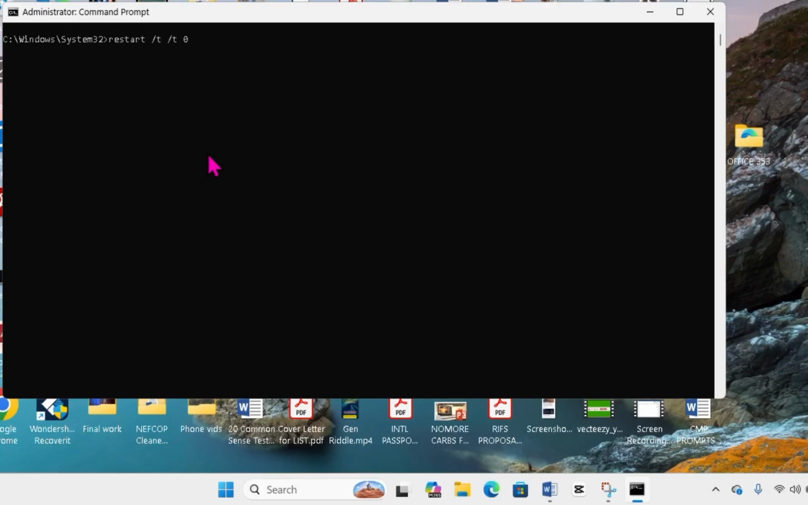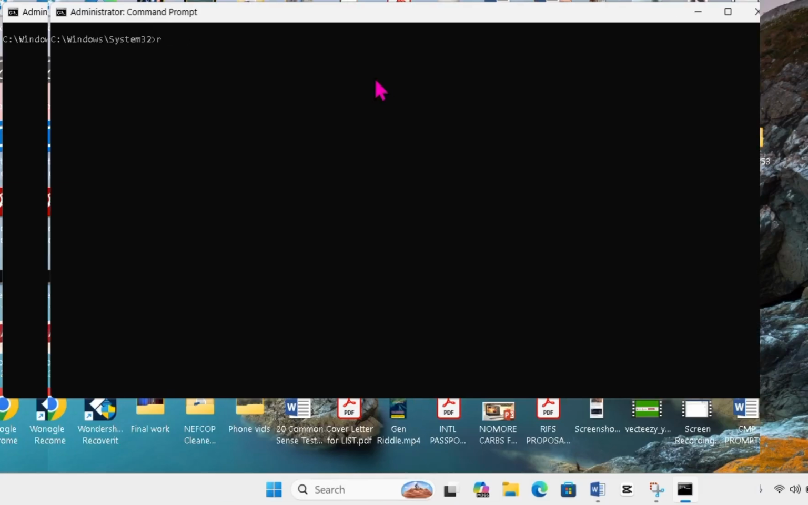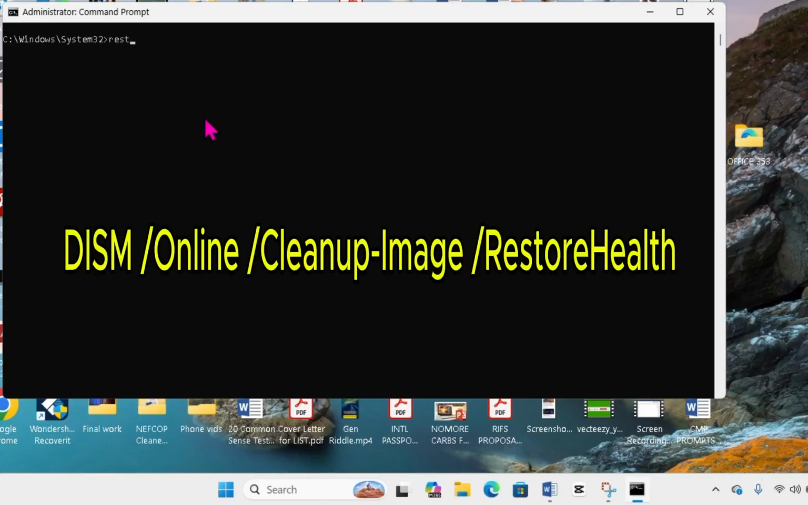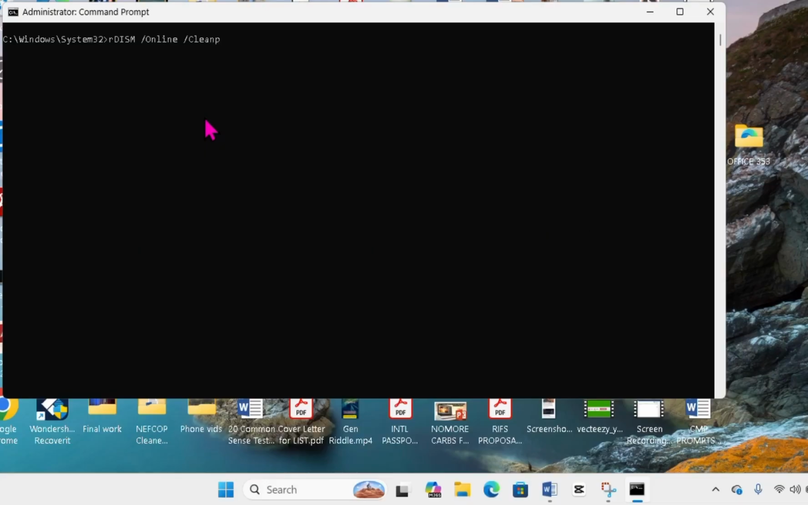DISM, Deployment Image Servicing and Management command. DISM /online /cleanup-image /restorehealth. DISM is a powerful command line tool used to repair Windows images. It can fix more severe corruption problems by downloading healthy versions of files from Windows Update. It is like an advanced troubleshooting step for persistent system issues, often used when SFC /scannow doesn't resolve the problem. Simply type the command in the prompt and hit Enter, and the issues will be resolved.